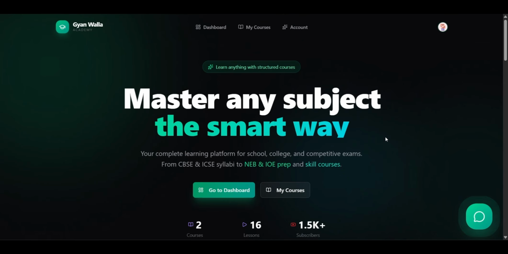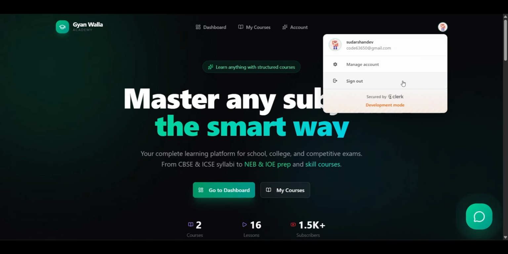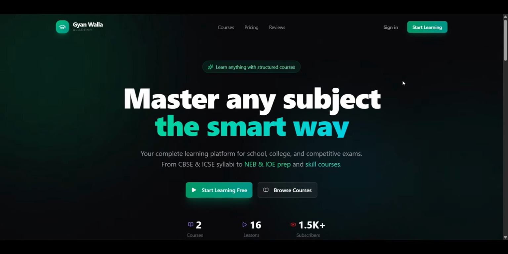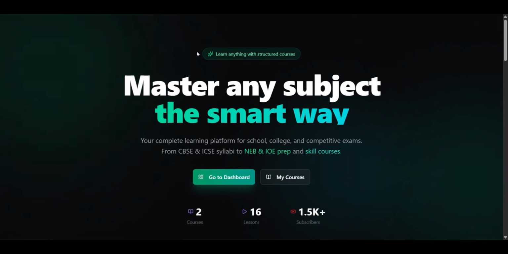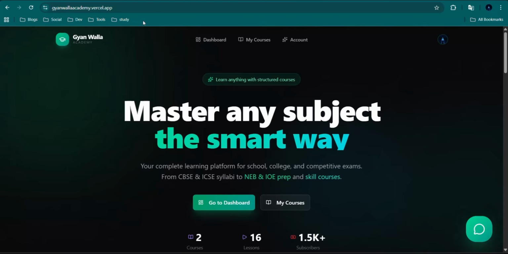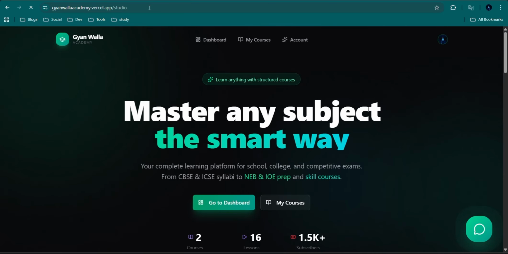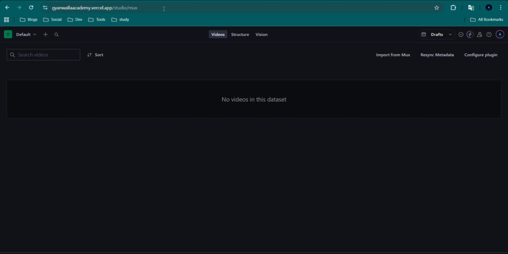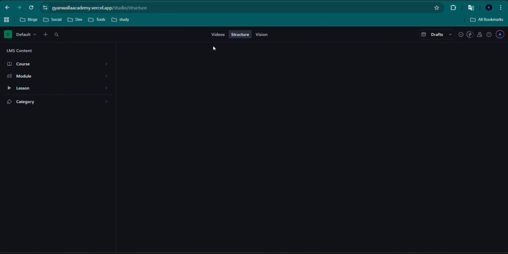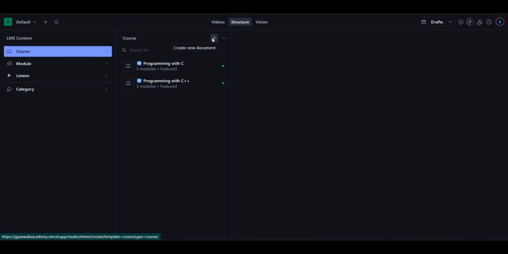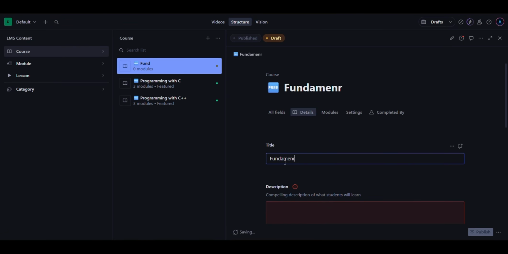Now let's log out and go to my other account, which I have given admin privilege from the Clerk dashboard. So let's do it. Now I can go to my admin studio by putting /studio in the URL. Now we can upload our videos here and reference that video in a lesson whenever needed. Clicking on structure, we can see all our courses, modules, lessons, and categories.